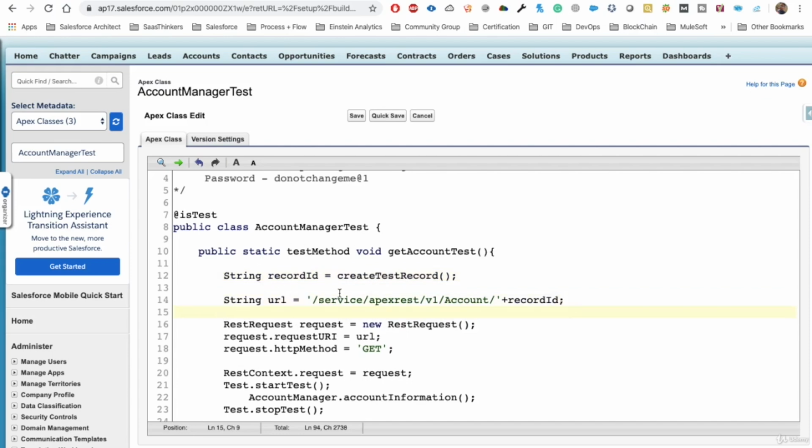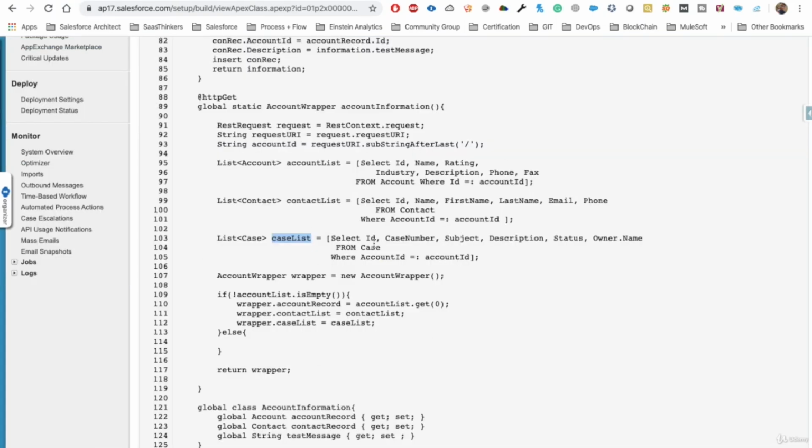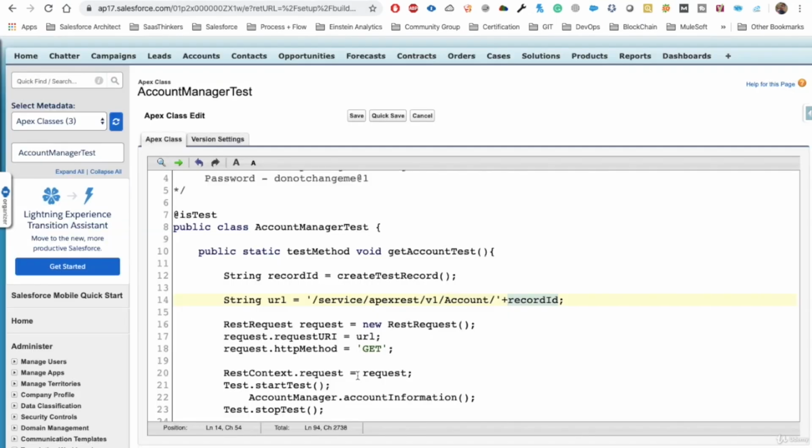Then we are preparing the URL. This is our URL. You can even provide any URL here, because this is a fake URL that does not need to be perfect. But make sure that at the end you are providing a valid account ID, so that when we are in the Apex method, it can return the data, and then we can cover the number of lines inside our method. That's what we are doing here.